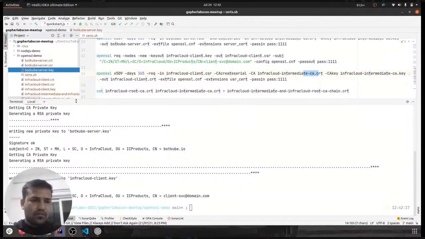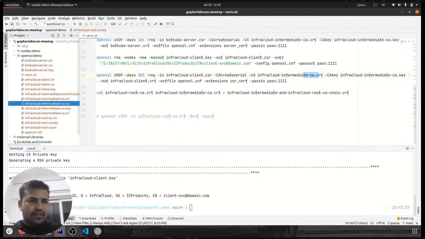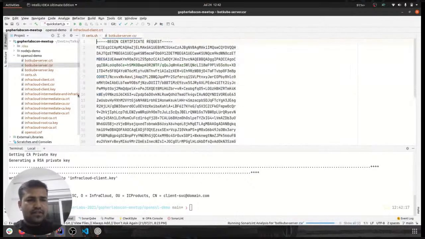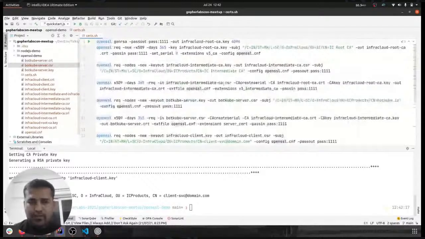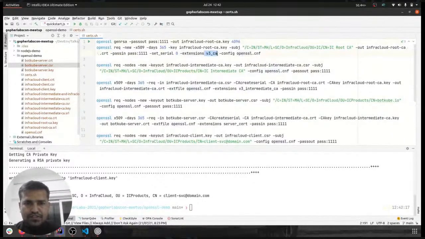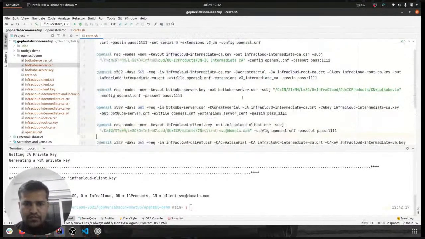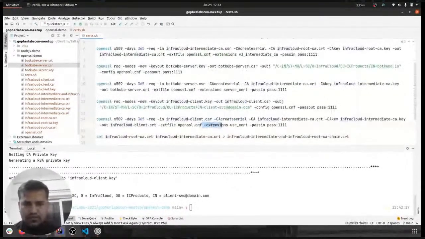Yeah, here you can see now root CA, intermediate CA, client, and server certs, right? So before that I missed telling you a few things here. I'm referring to this config file openssl.cnf, right? In the root CA I'm using the extension v3_ca. In the intermediate CA I'm referring to the extension called v3_intermediate_ca. In the server I'm referring to the extension server_cert. And for the last one, for client, I'm referring to user_cert. So these are the blocks defined in the openssl.cnf file.